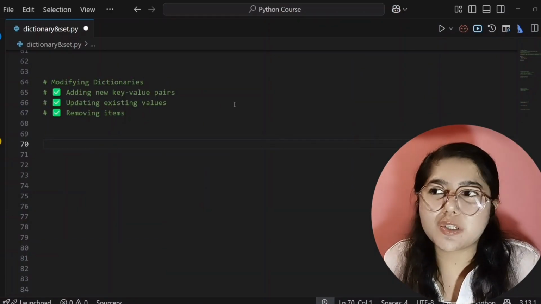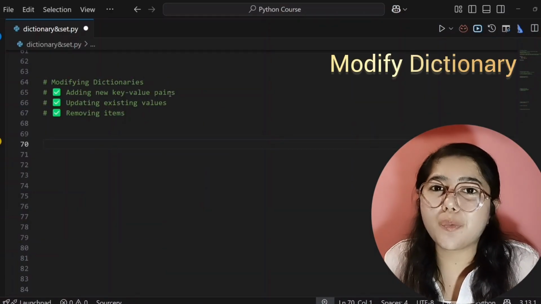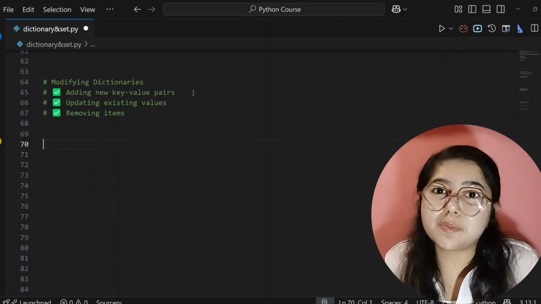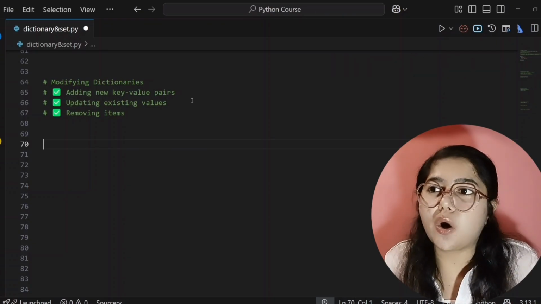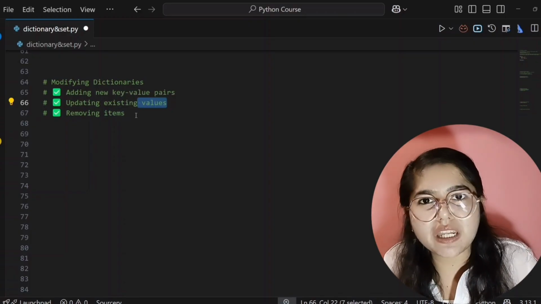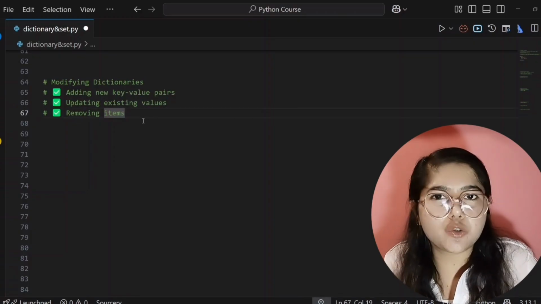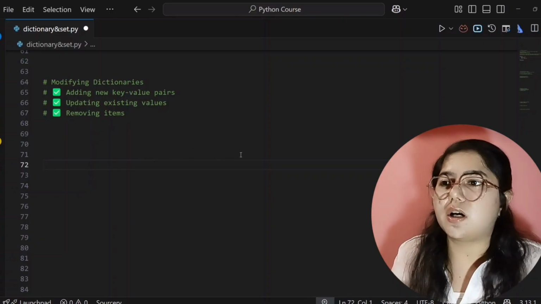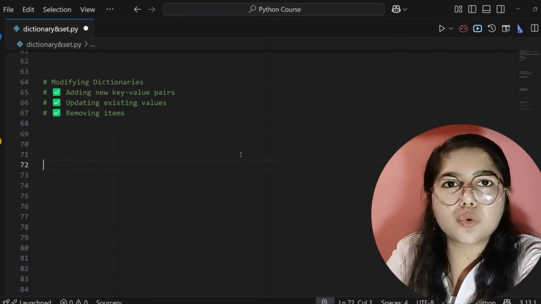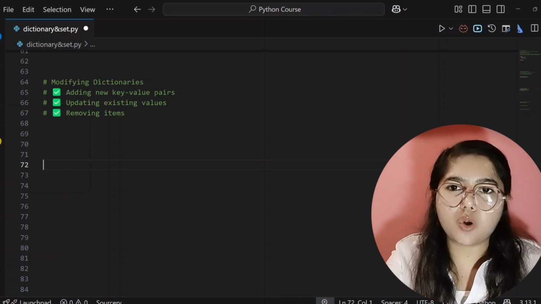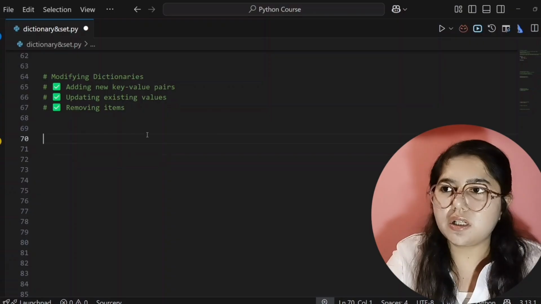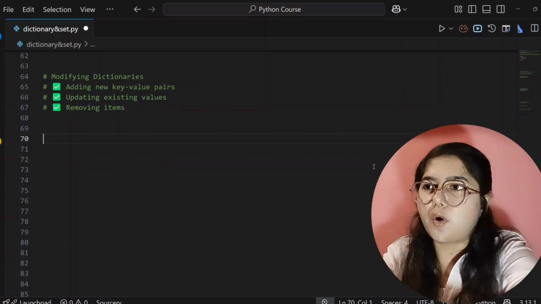The next topic in our dictionary is modifying dictionaries. If you want to modify a dictionary, for example, if you want to add a new item, a new key in your dictionary, or if you want to update your existing key value, or if you want to remove any item from the dictionary, then you can do it. How? Let me show you. First you have to create a dictionary. In the starting we have already created that. See here, this is our dictionary, and here we will apply these operations.